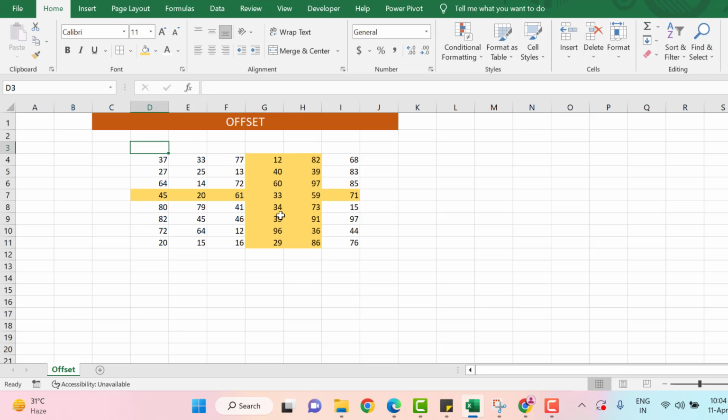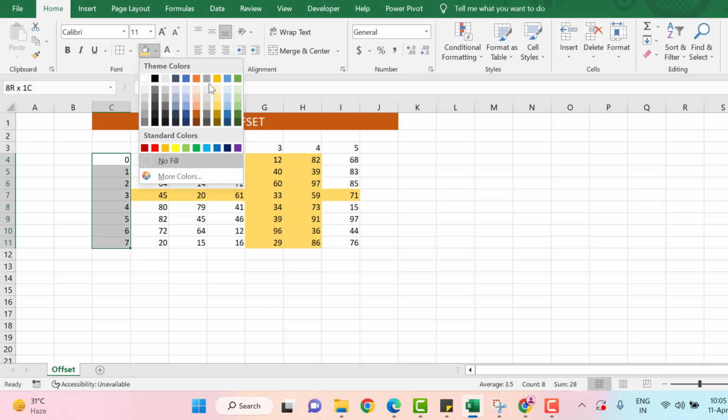ये टेबल है और इसमें मेरे को क्या करना है, नंबरिंग देनी है। हम नंबरिंग कैसे देते हैं OFFSET के अंदर? 0 1 2 3 4 5. I will tell you why I am giving this 0 1 2 3 4 5 6 7. This is basically the reference numbering. Let me highlight it once again.